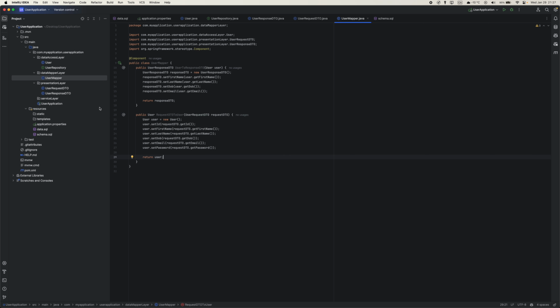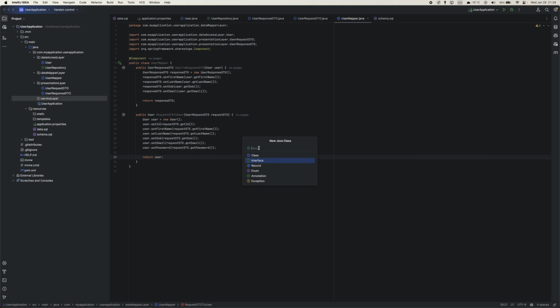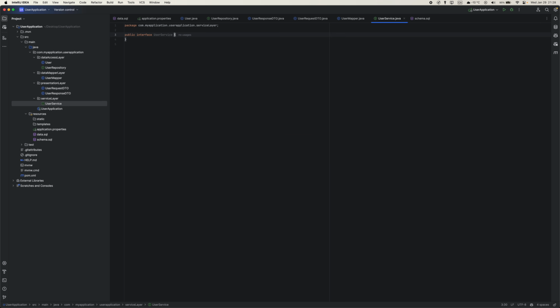Now that the mapper is done, we can work on the service layer. In the service layer, first of all, let's make an interface called UserService. The UserService is a simple interface where we will add the methods that the service is going to implement later. So all the CRUD operations: get, create, update, delete. Here, let me import these. So this is how it's going to look.